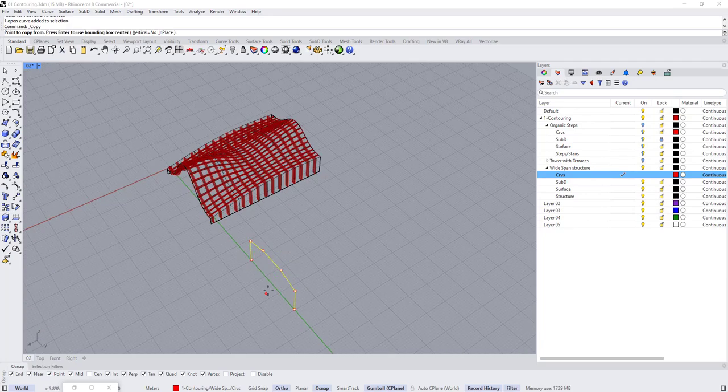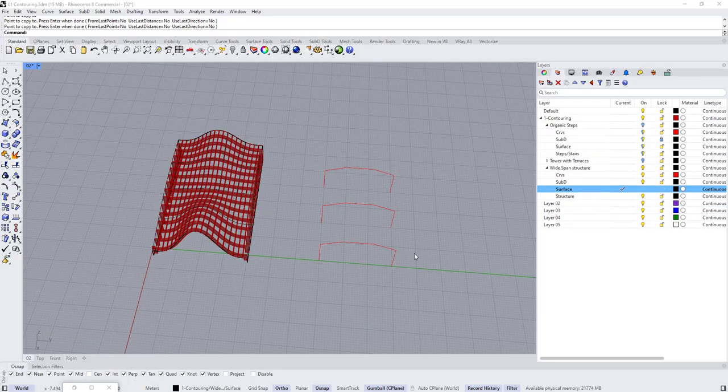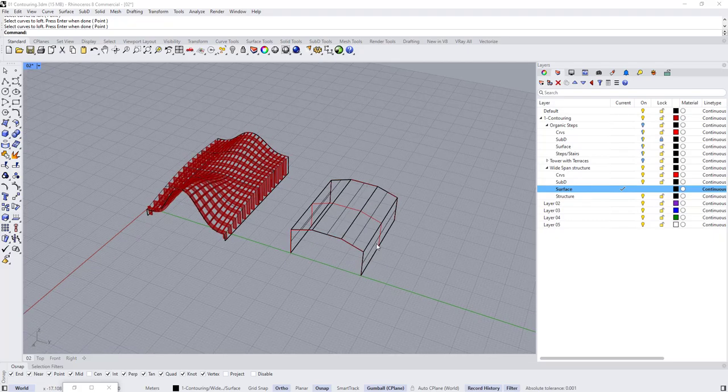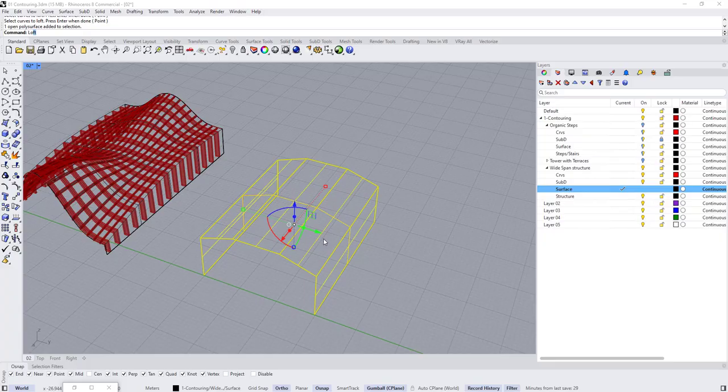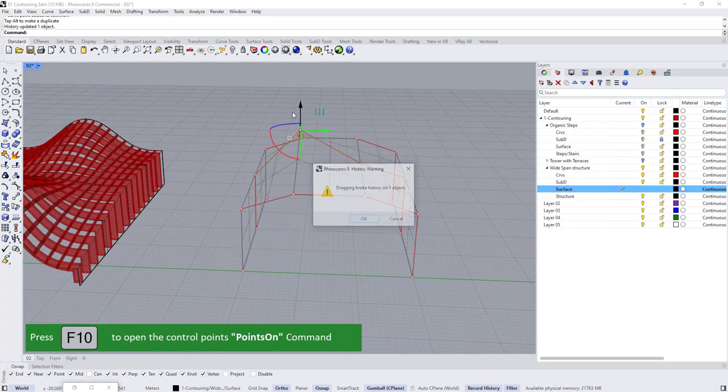We can copy it by selecting and holding Alt, but I want to copy it using the copy command only. Let's move it 20 meters and another one after 40 meters maybe. Then I'm going to select the curves, type loft, make record history set on, and make it straight sections. Okay, select this polysurface and lock it, select the curves, press F10 and let's start adjusting the design.